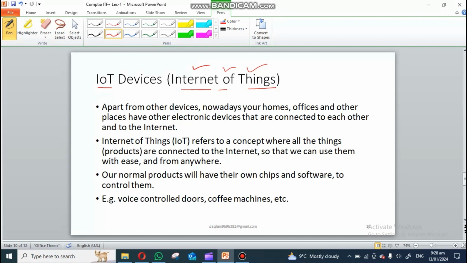Wouldn't it be easier if you could control them without going there? Let's say if you want to shut your door, you need to stand up and go there and shut the door. But using Internet of Things, using IoT, it is possible that, sitting at your chair, you can simply open your mobile phone, perform some clicks, and the door will automatically be shut. You can see videos of IoT on the internet too. So this is what we call IoT.